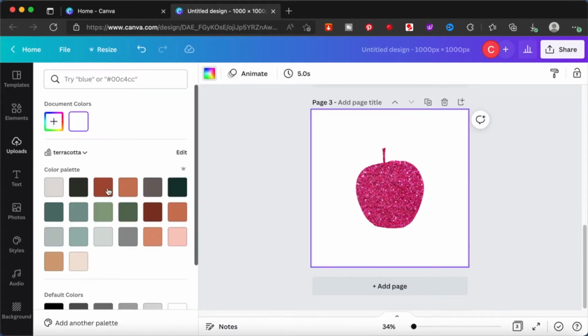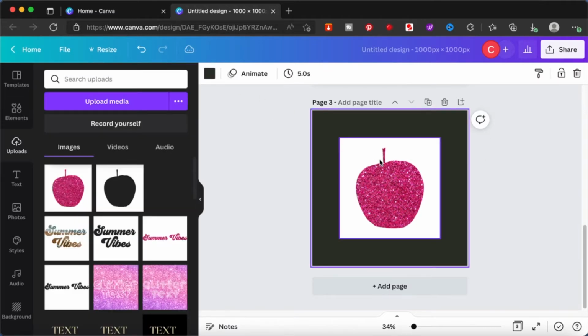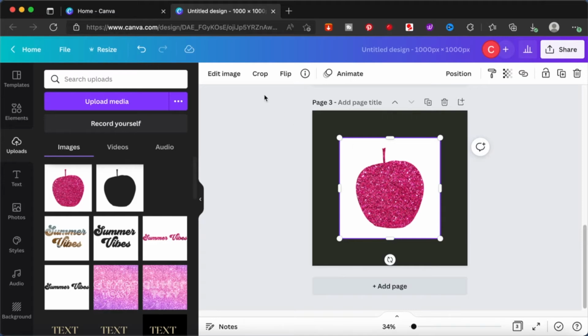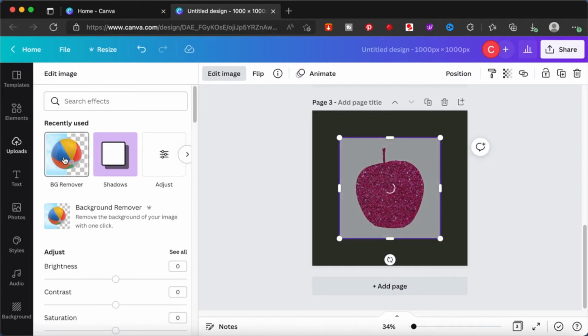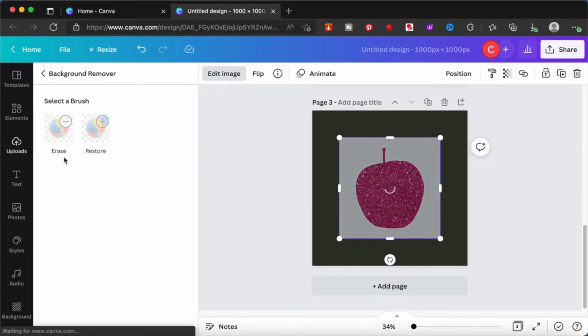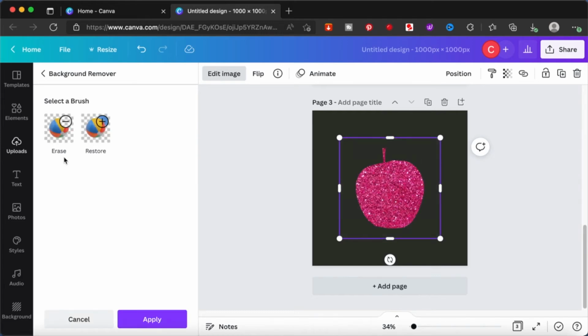We're not quite done yet. I'll show you. Okay, when you see the background, you have this white background. We don't want it, so you're going to click on edit image, and from here you use the background remover. When you click on it, the white background will disappear, and then you have your item ready for use.